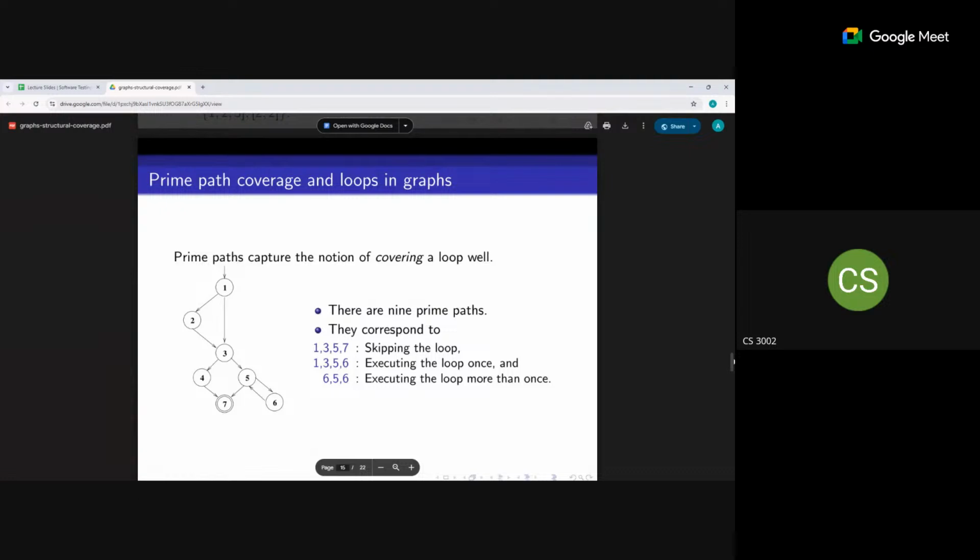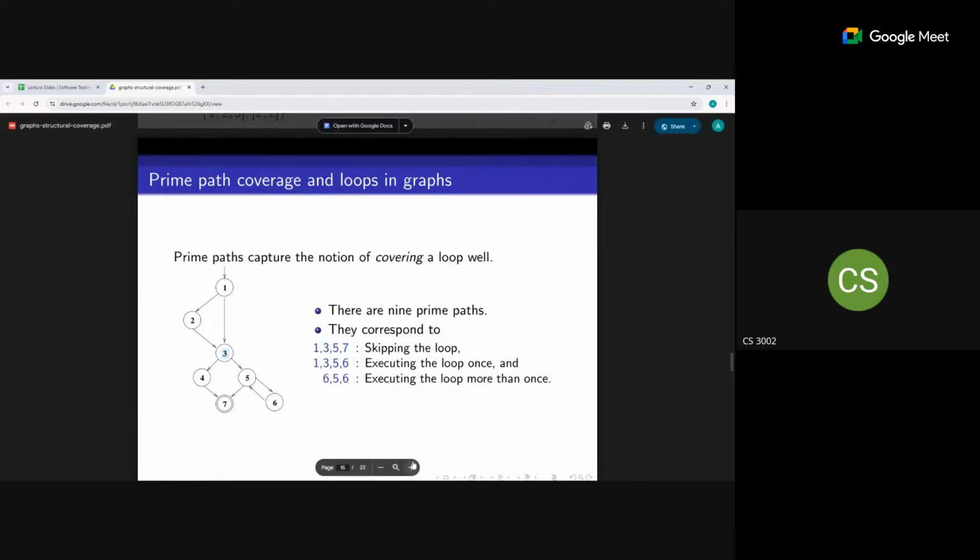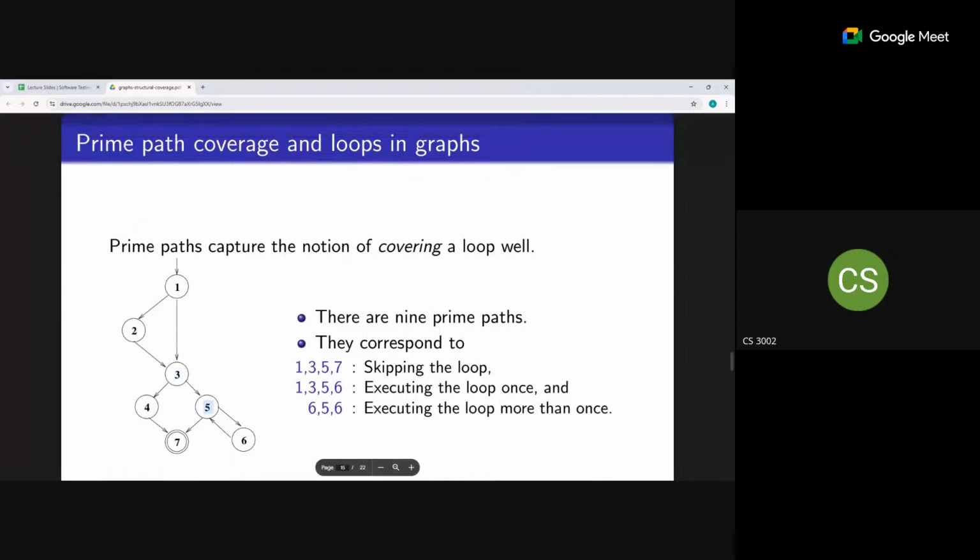All right, so this graph is given, and it is said that there are 9 prime paths. Once we compute that, maybe we'll see that. But it says 1357 skips the loop, right? So I start with 1, go to 3, 5, and 7. In this case, I did not go into the cycle, this part of 5, 6, 5, and therefore I skipped it. At the same time, another prime path I'll have is 1356. In this case it's not a test path, it's just a prime path, right? Because for test paths you have to visit that, but I'll come to that later. So 1356 is another prime path.